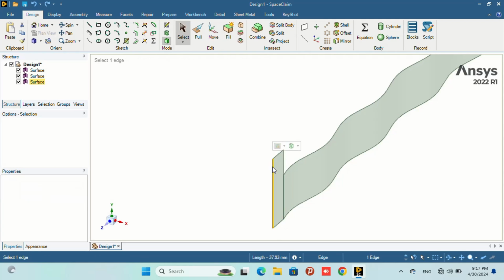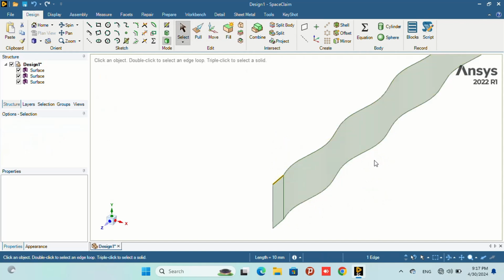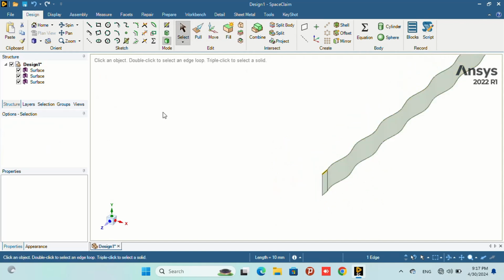I should change the size of pulling. I made a mistake, now I can correct it. To do that, I can click on this edge and go back about 13.93, and now this is correct.